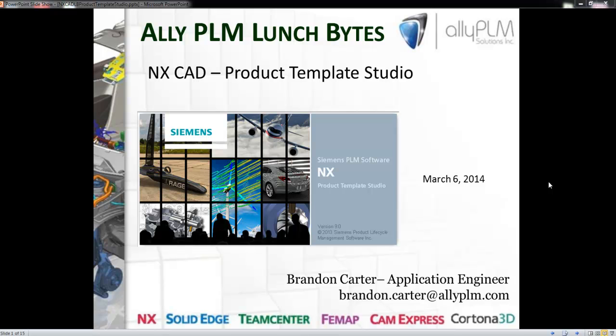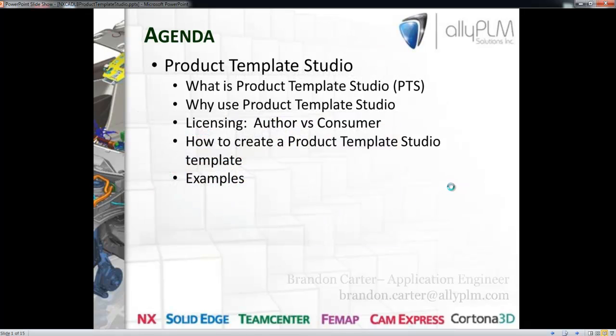Today's topic is on Product Template Studio. So what is Product Template Studio? We're going to take a look at what it is, why use it, how it's licensed, and how we actually use it. How do we create this template, and then look at some different examples.